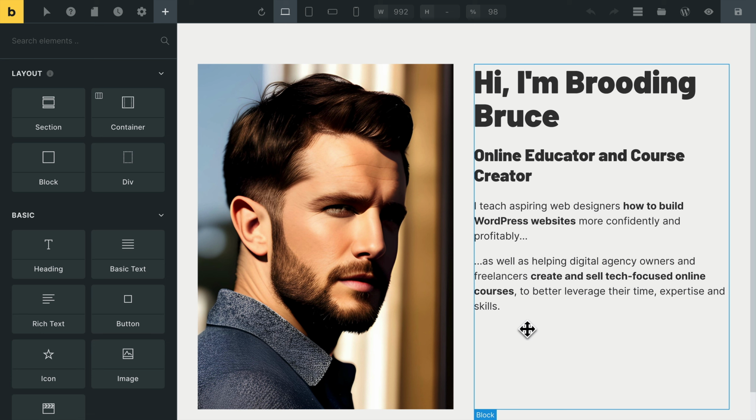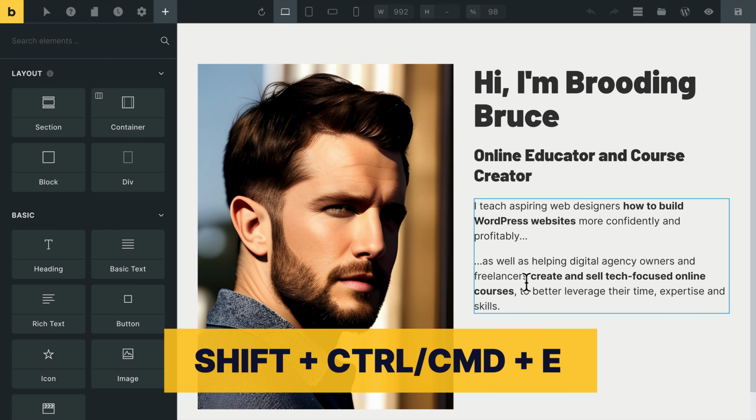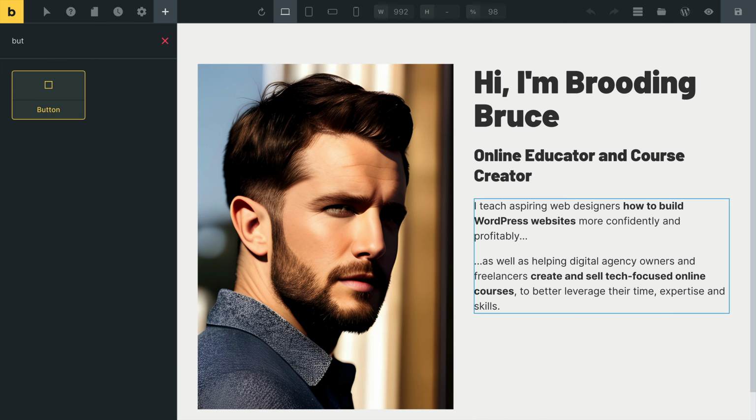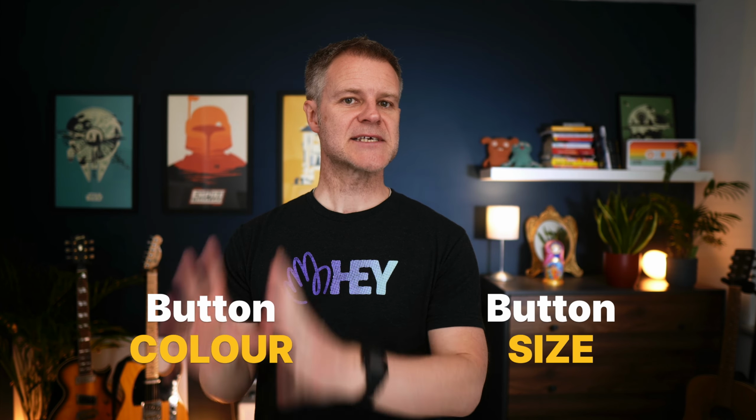Next, let's look at button classes. I'm going to drop a button element below the rich text element, so I'll select that. Keyboard shortcut to the Elements panel, search button, tab, hit the return key. I'll change the text. Now we need to add a class. Now you have classes that set the button colour and you have classes that set the button size.